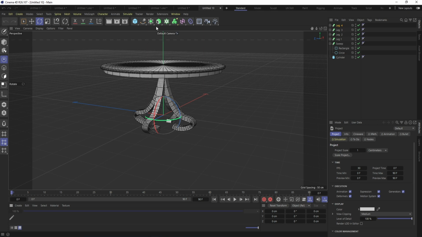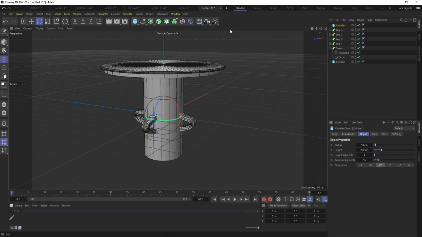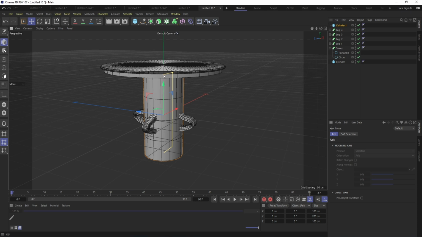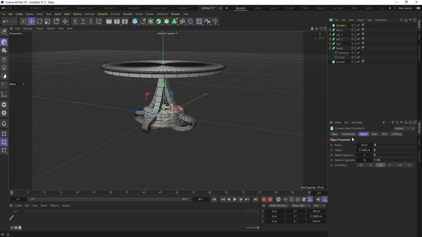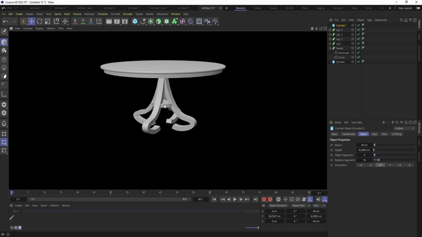Okay, now last thing, I'll add a new cylinder again. And I'll decrease height like that. Also, I'll decrease the radius to 30. And that's all. Now we have a sample table in Cinema 4D.